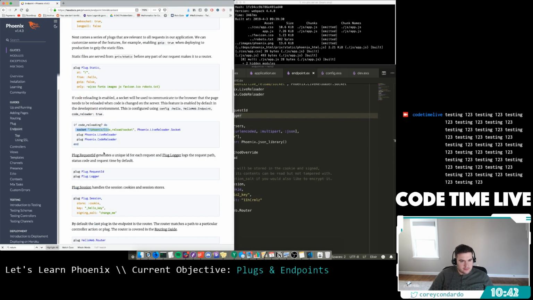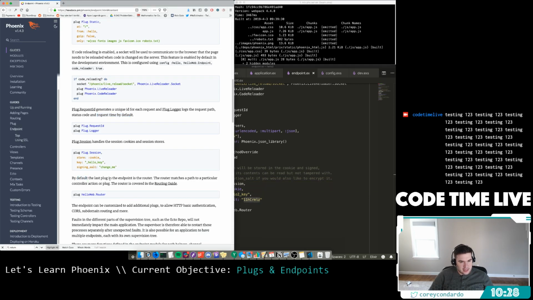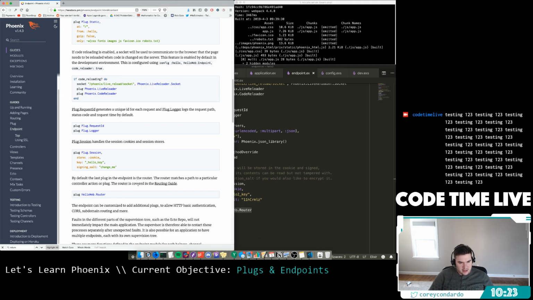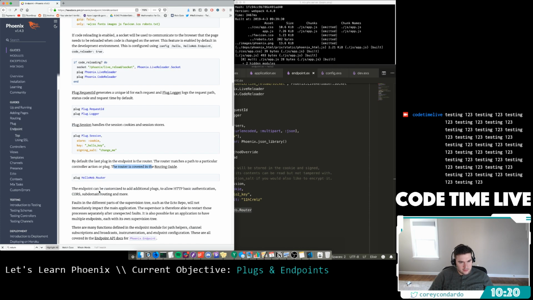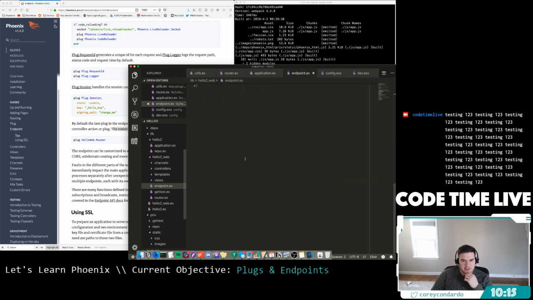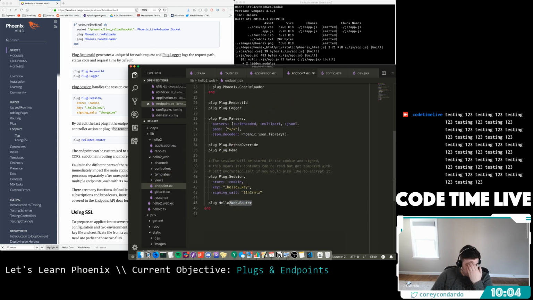See, plug request ID generates a unique ID for each request, and plug logger logs the request status code. That makes sense. Plug session handles the session stuff, stores them in cookies, gives a key, salts it. By default, the last plug in the endpoint is the router. This is what I was wondering, but that makes total sense. The router matches a path to a particular controller action or plug, right? So if you think about it, it needs to define the socket outside of the router, because obviously we don't route socket stuff inside of the router.